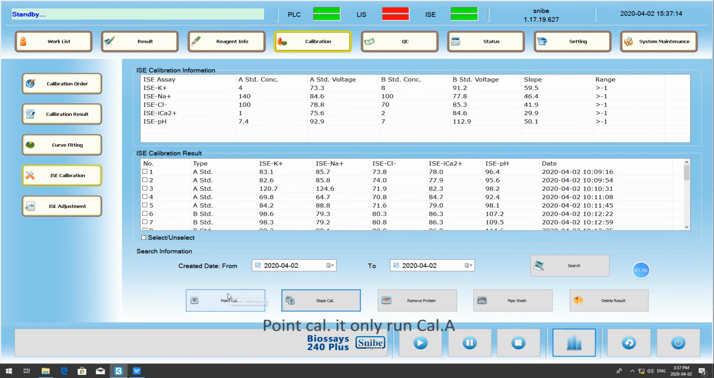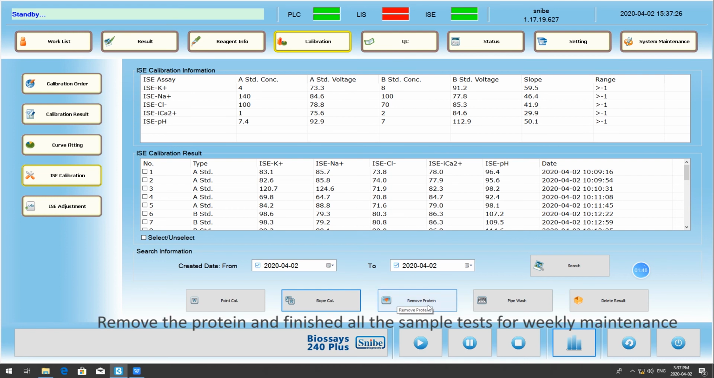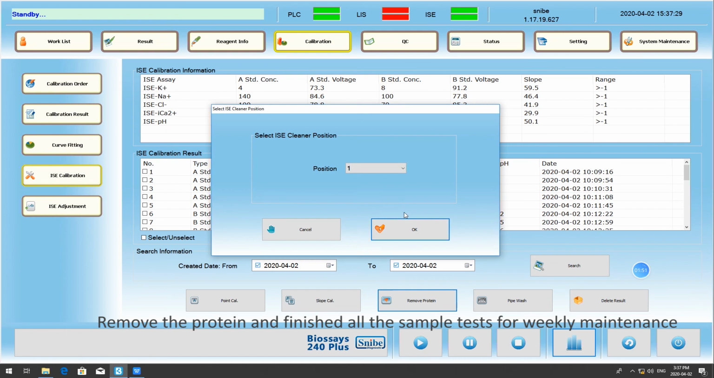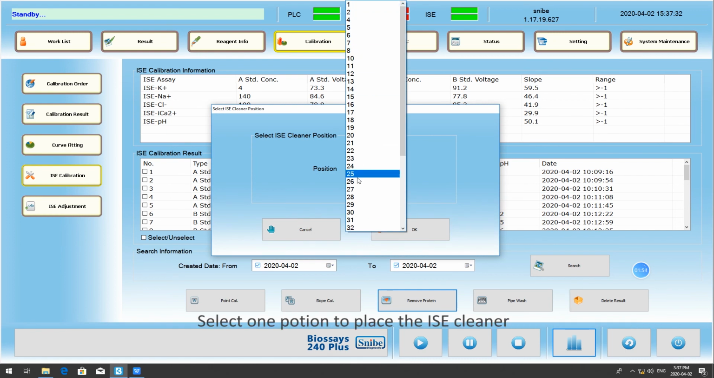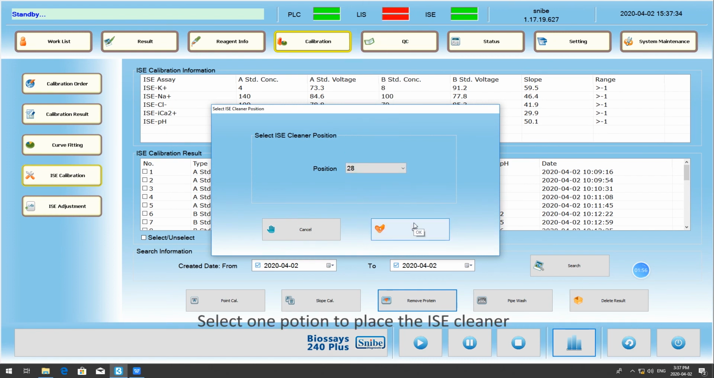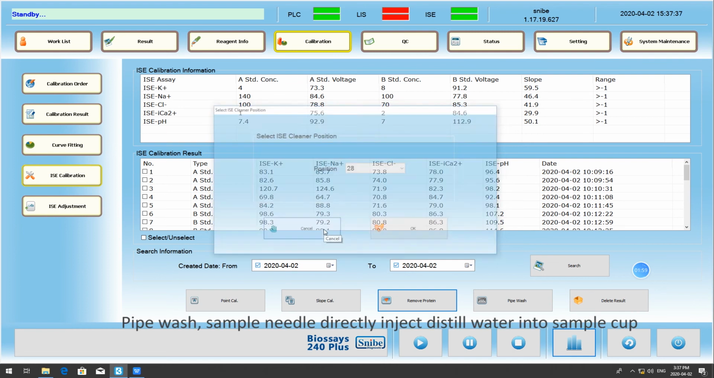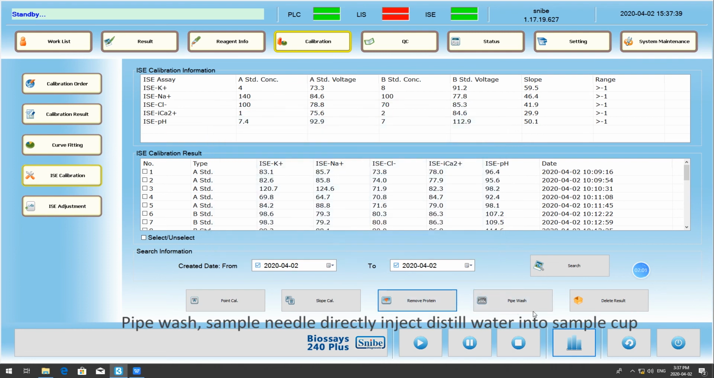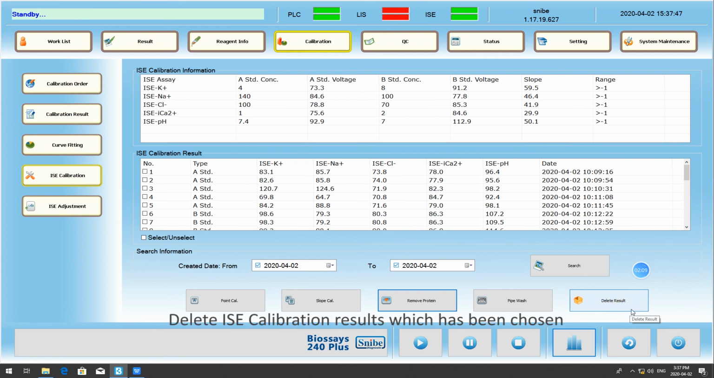Point calibration, it only runs calibration A. Slope calibration, it will run calibration A and calibration B and automatically renew the slope value. Remove the protein and finish all the sample tests for weekly maintenance. Select one position to place the ISE cleaner. Pipe wash. Sample needle directly injects distilled water into sample cup, and it's for daily maintenance. Delete ISE calibration results, which has been chosen.